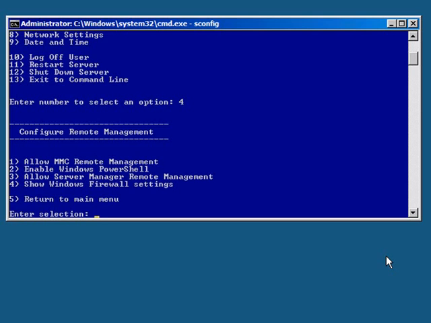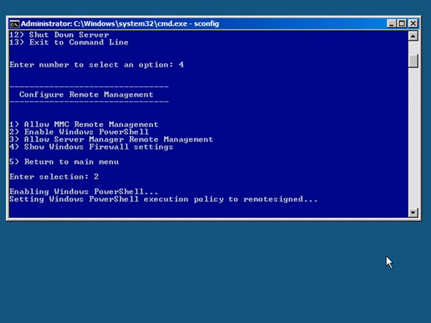All right. So what we need to do here: if we want to do remote management, we need to enable Windows PowerShell. So I'm going to hit 2 and hit the enter key, and it's going to go ahead and enable remote Windows PowerShell. And that guy might take a little bit, so through the magic of editing, we'll be right back as soon as this guy finishes doing his thing or tells us what to do next.